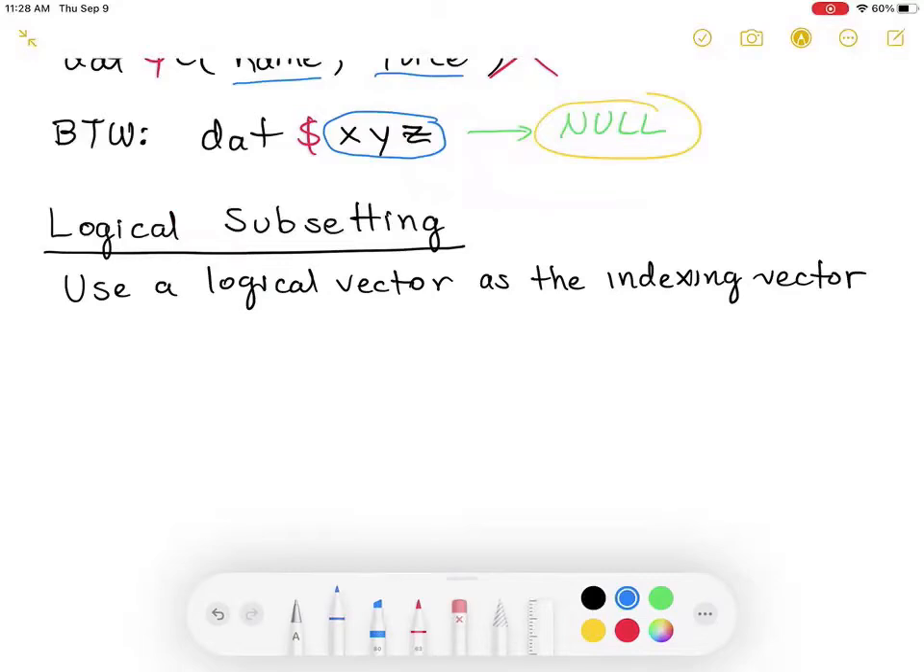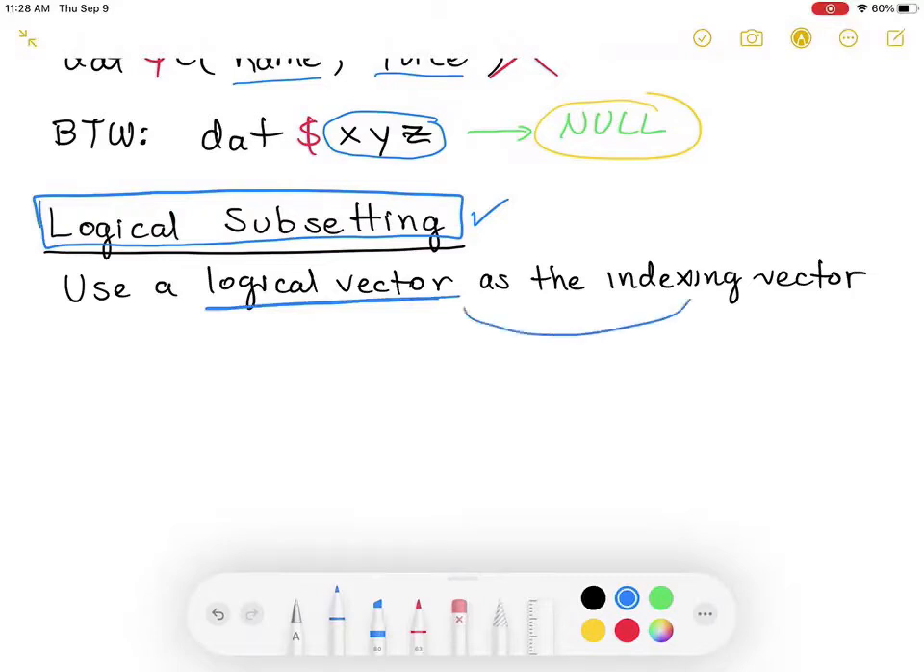A special type of subsetting in R is called logical subsetting, and it's so special that it has its own name. Simply put, the main idea is to use a logical vector as the indexing vector. So that's the whole idea.